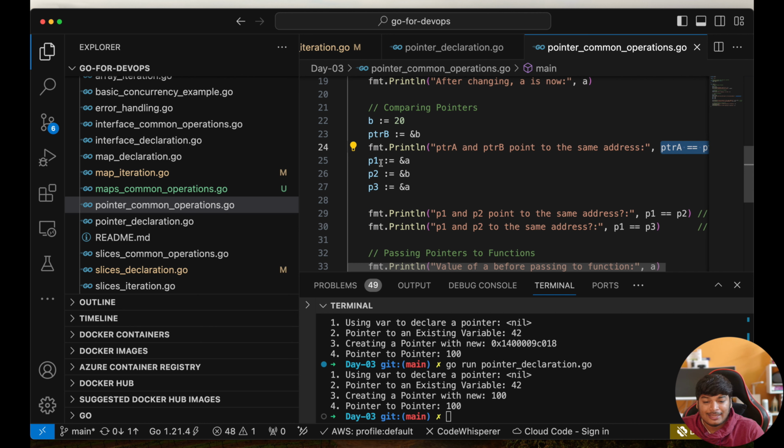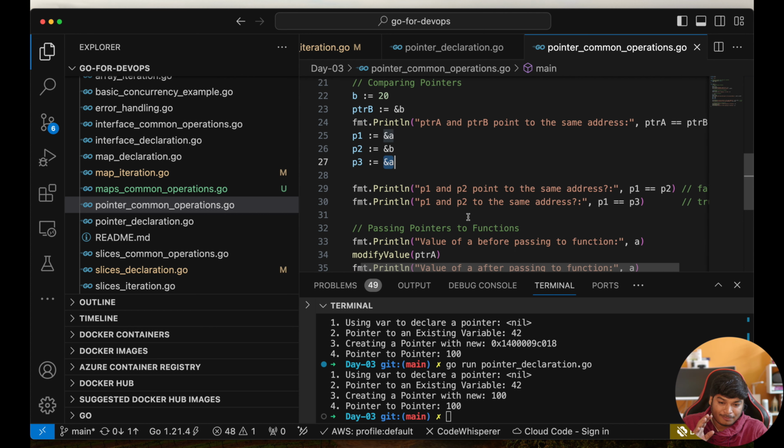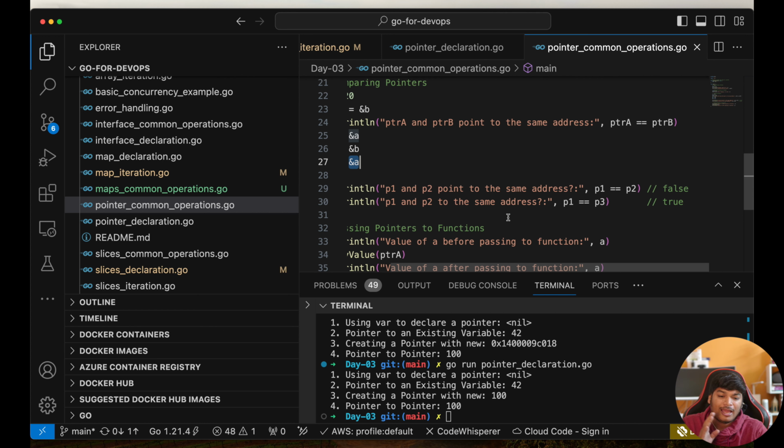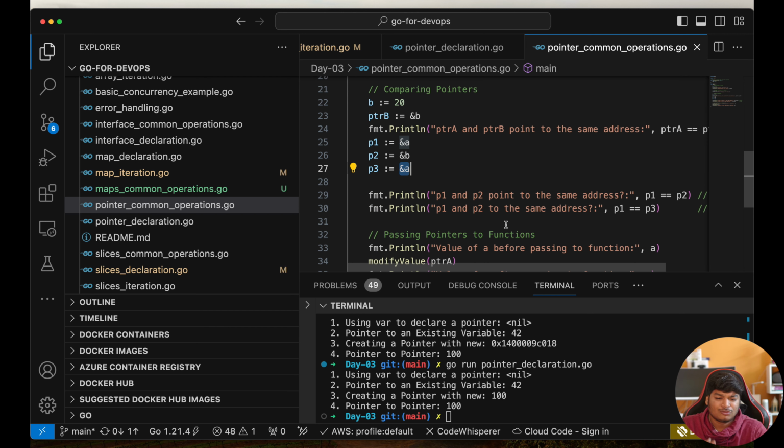Okay. And then in the p1 variable, we are storing the memory address of variable a. In the p2 variable, which is a pointer variable, we are storing the address of b. Then in the p3 variable, which is pointer 3, we are storing the address of a again, to check whether p1 equals p2 or not, and p1 equals p3 or not. Okay, just to check the variables.